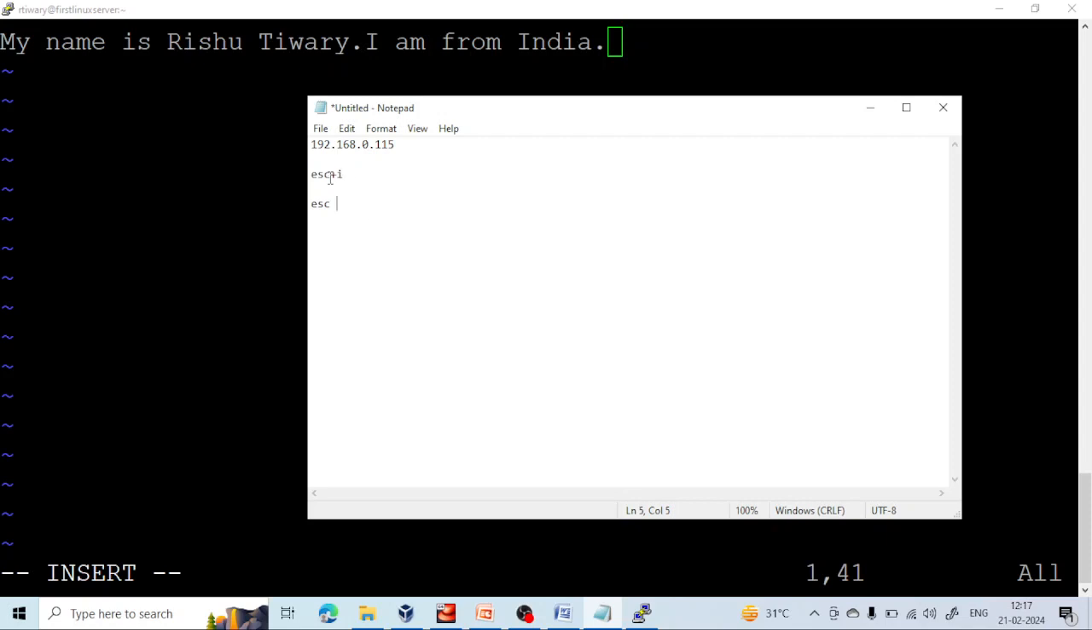You don't consider this as a plus of the keyboard. It is not a plus. Don't consider keyboard plus. This is like that, Esc plus I. It means Esc and I button of the keyboard.